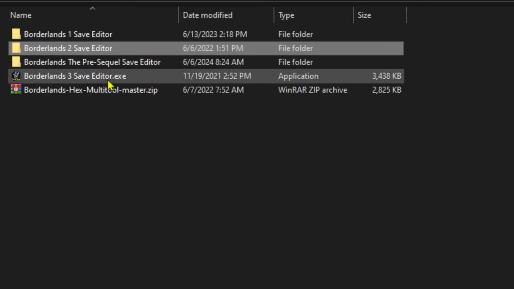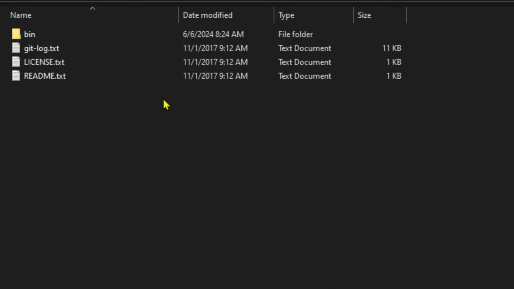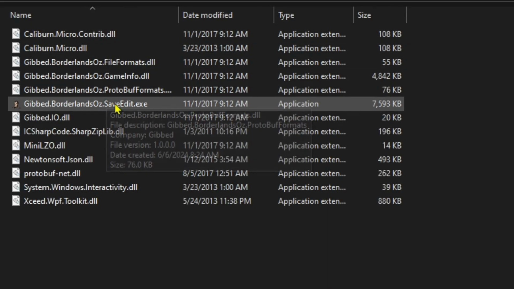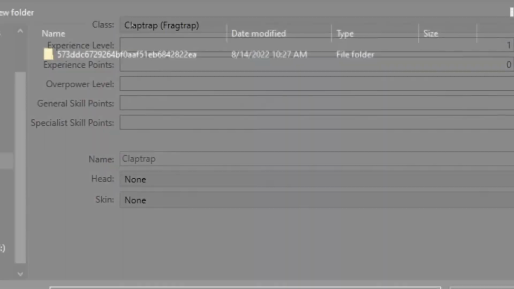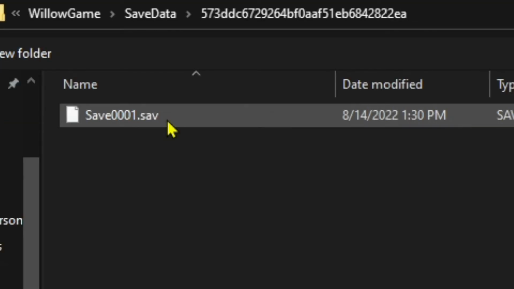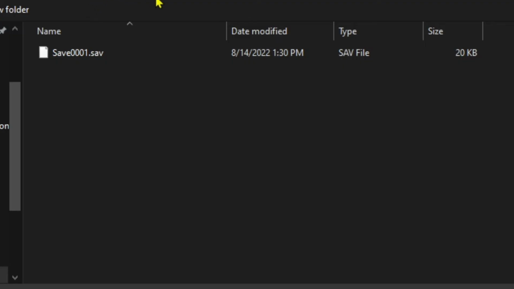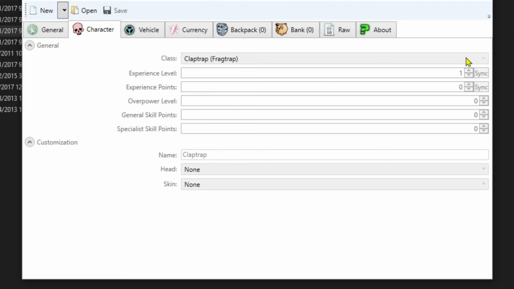Next up, we are going to do the Pre-Sequel. So you should get this, go to Bin, and then go to Borderlands OZ Save Edit. Now, right off the bat, it's basically exactly the same as Borderlands 2. I will say, I personally don't have any save files. Well, I don't know what that one is, but I can assure you it's not mine. I can already tell you now, I do not have any save files for the Pre-Sequel because I never actually played the Pre-Sequel on this PC yet. But promise me, when I say it's basically exactly the same as the Borderlands 2 one, it is.